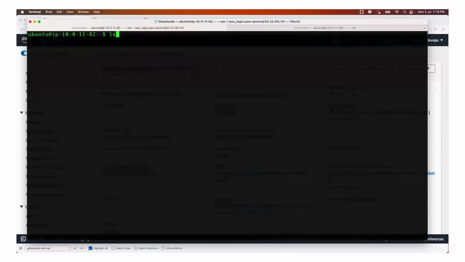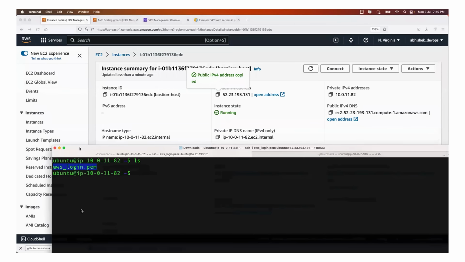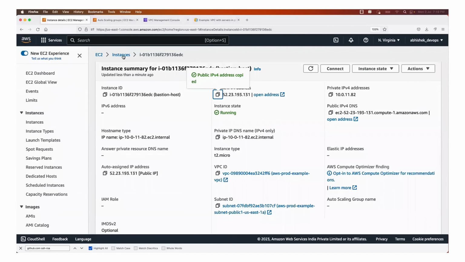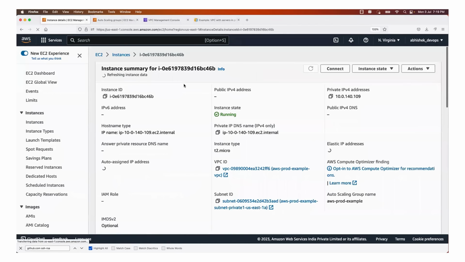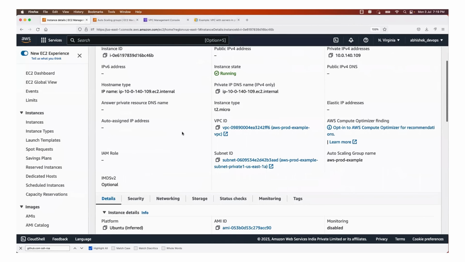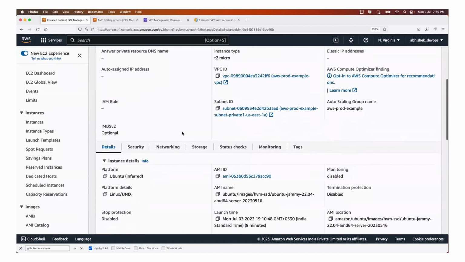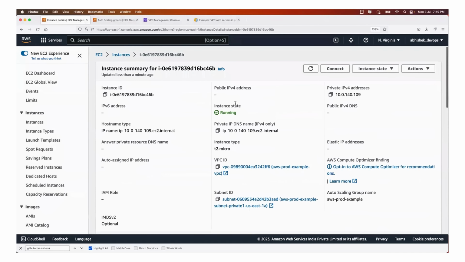Just do ls, you will notice that the AWS PEM file is available here. If the PEM file is not available here, you will not be able to perform the next command, which is very, very important. That is, I will not be able to log into any of these instances. I need to log into one of these instances because I want to install the Python application in one of the instances first. Okay, so take the private IP address.